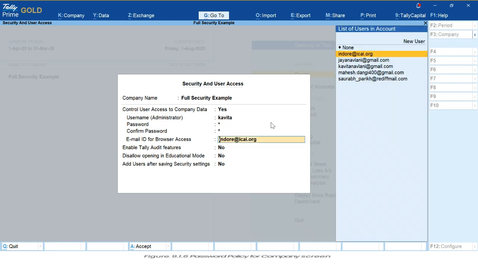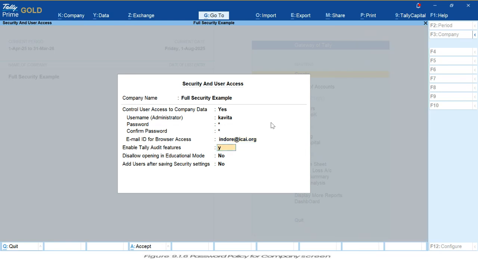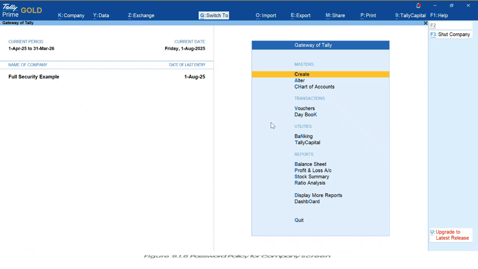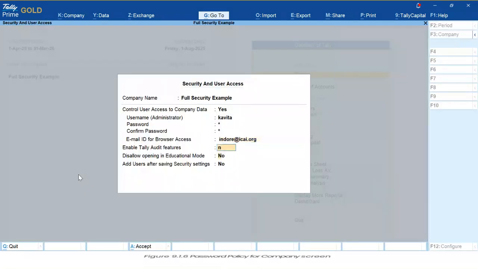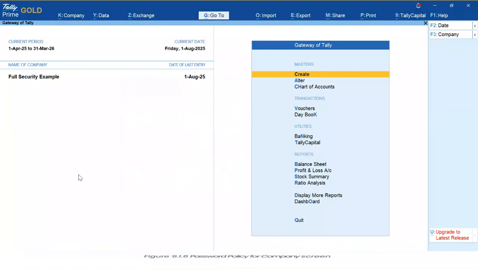Enable the audit. Yesterday, I gave you the understanding on email for browser access, and then the administrator password. Then there is an option of enable audit feature. Set it yes. And then disallow opening in education mode. We already understood why it should not be set yes. Then press Ctrl+A. After enabling the audit feature, let me see till date what is the problem. Presently I am going to disable it.